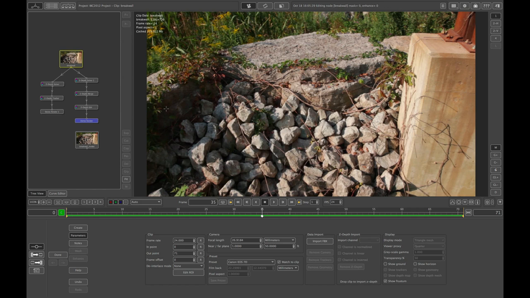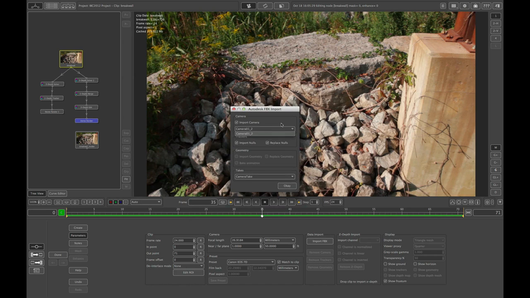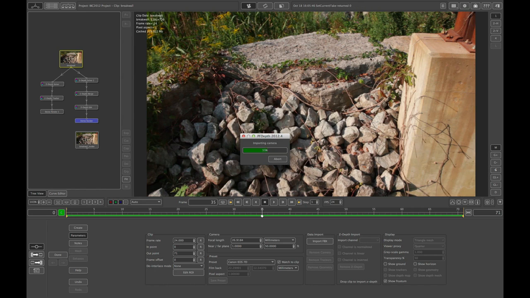For the clip input node, I'm going to import an FBX and just navigate to where that lives. So there's the break wall FBX. It's going to ask me what camera I want to bring in, which take I want to bring in, and whether I want to bring in the nulls and replace the existing nulls, which I do. So I'm just going to hit OK and let that import.